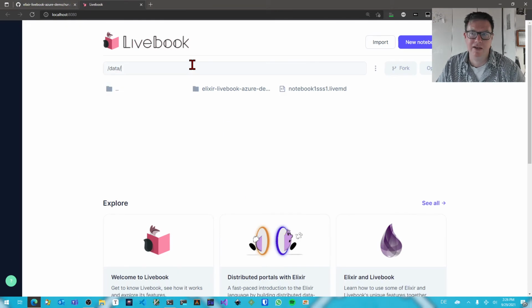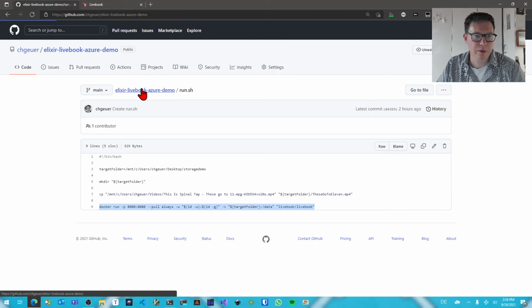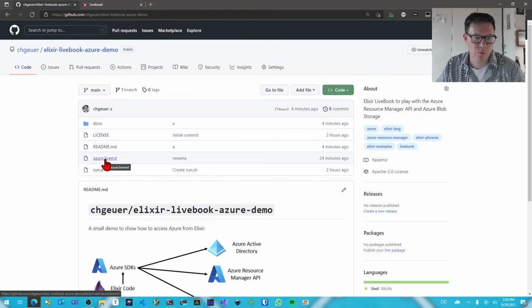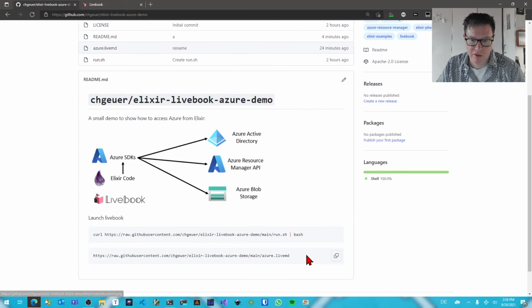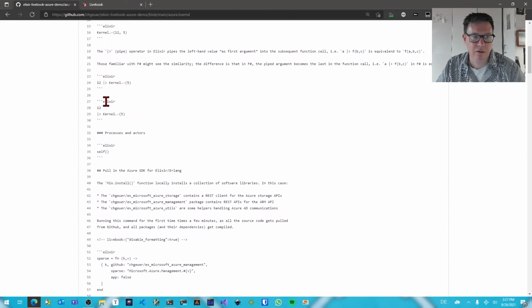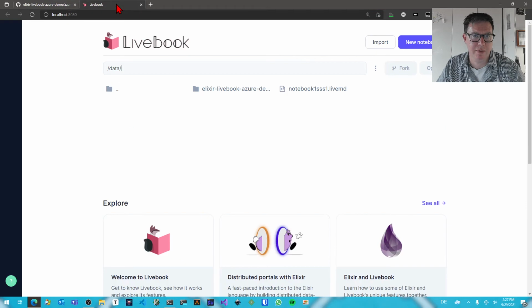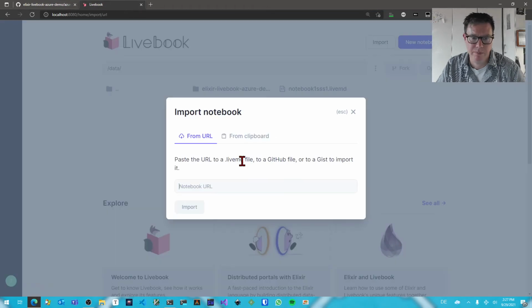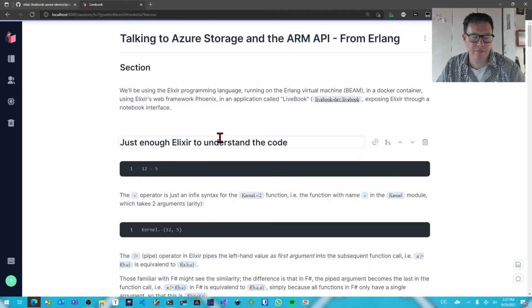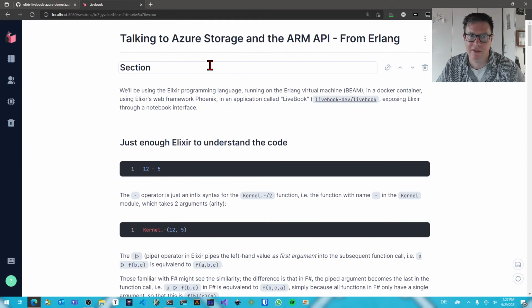So we're navigating here in the browser, and the next thing is we pull in a LiveBook which I prepared for this one from over here. Let me just copy the link to this Azure LiveMD as well. This is, simply speaking, a markdown file with embedded Elixir code, and it is in my GitHub account. So we are going to import this one. I paste the link to my LiveBook in here after I selected import, and the code on my local machine reads this stuff.